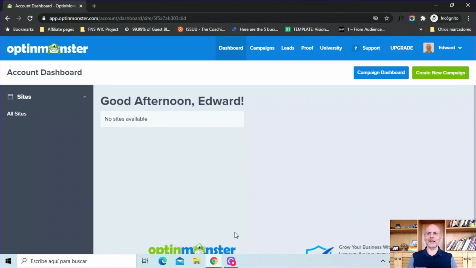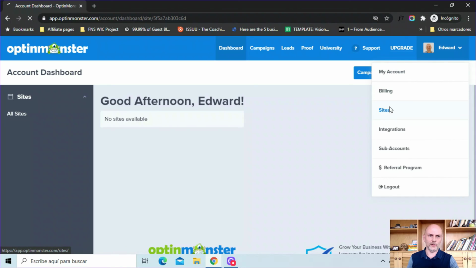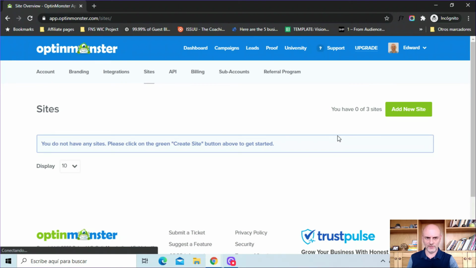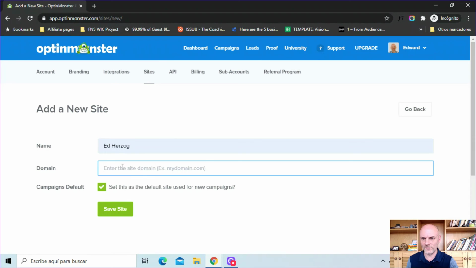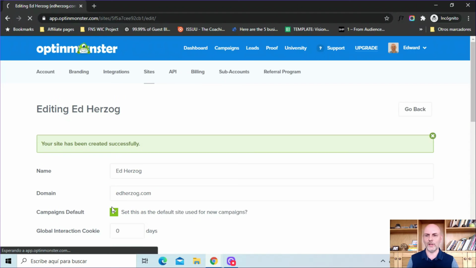So here I am inside of my account dashboard for OptinMonster, and the first thing I want to do is add my website to OptinMonster. So I'll come over here, click on that, and then go to Sites. Then I'll add new site, give it a name, add the domain. Then here I can set the campaign default. If I have multiple sites, I can choose one as a default site for new campaigns. Keep that checked and go ahead and save site.